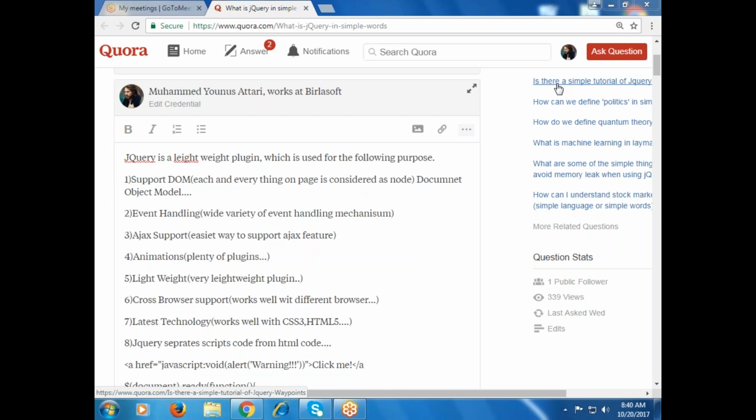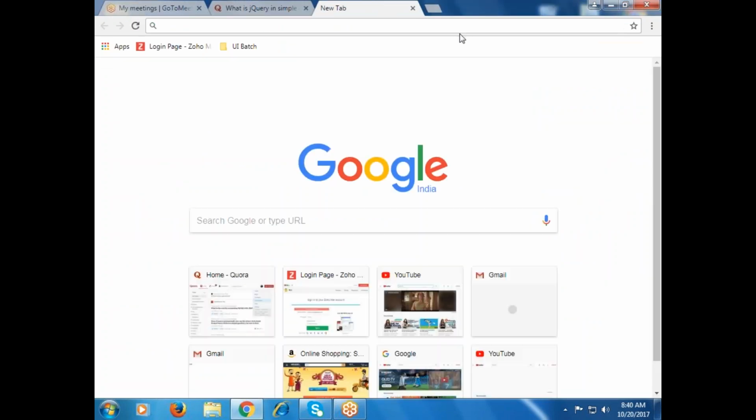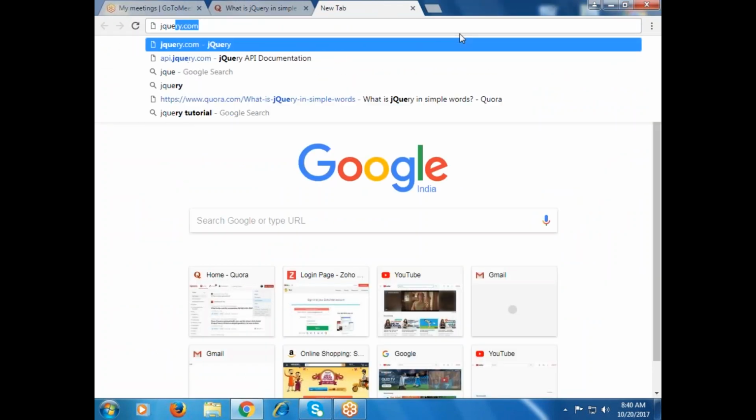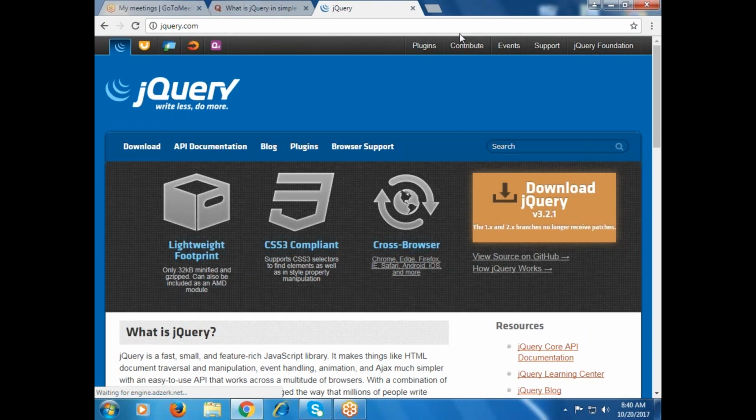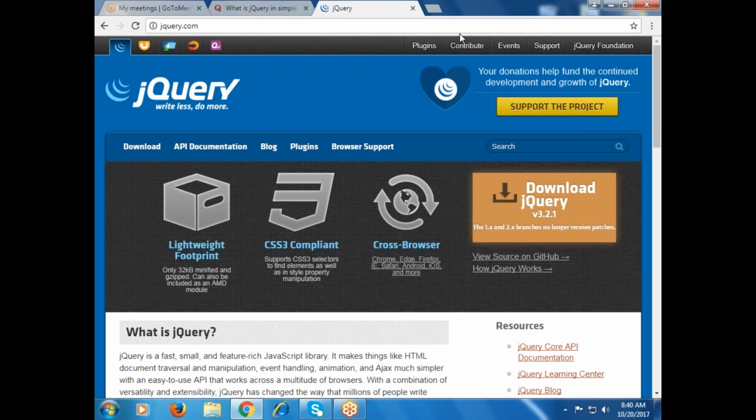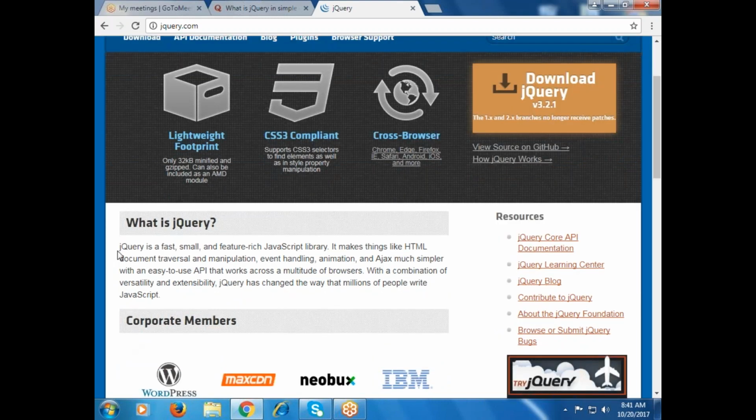So you will learn more about jQuery if you go to a website like jQuery.com. The basic idea behind jQuery is write less and do more. You will be writing very few lines of code here, and you will be doing whatever you want as per the web development requirement. So you can read more theory from this website. jQuery is a fast, small, and feature-rich JavaScript library.